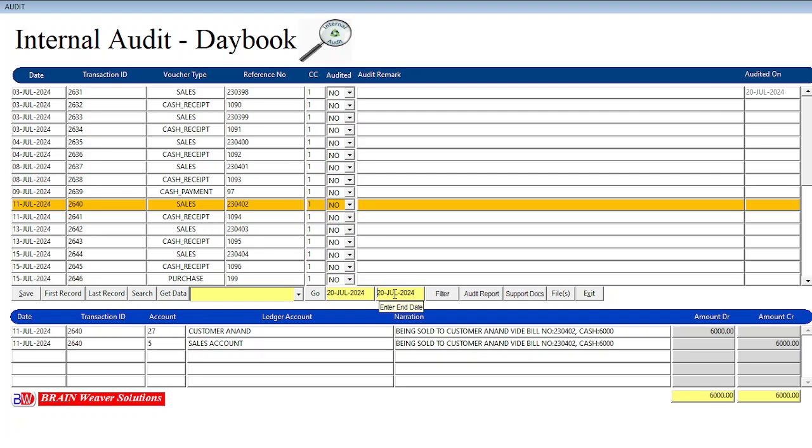For example, if I want to audit all the vouchers relating to the previous month, you can enter here the starting date and end date, and by clicking this filter button, the system will automatically filter all the vouchers pertaining to this date range we have entered.